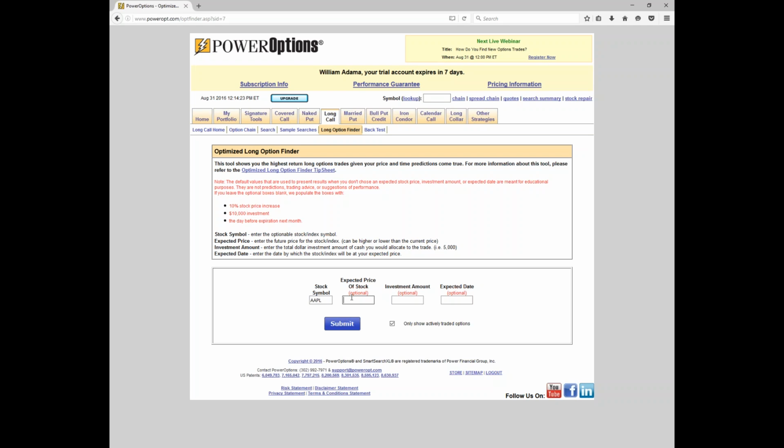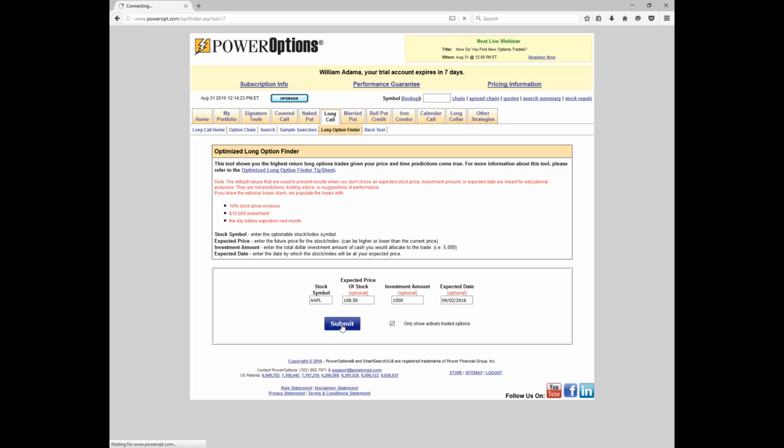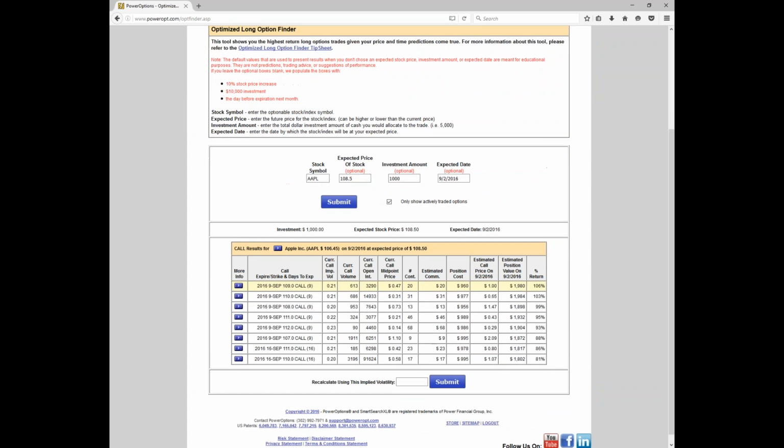So let's say that for Apple, we know that's trading at 106.45. Let's say I have a sentiment that the next 2 days might be bullish, and I might go as high as 108.50. We might gain 2 points in the next 2 days. And let's say that I'm planning on maybe putting in $1,000 into contracts for Apple. All right, and then my expected target date, of course, let's just go ahead and put in September 2nd.